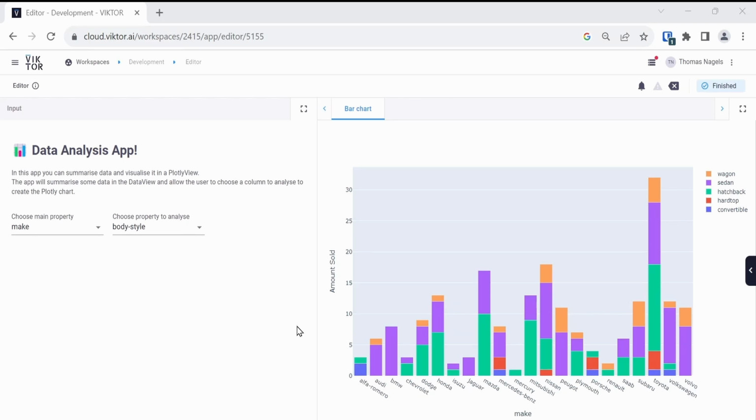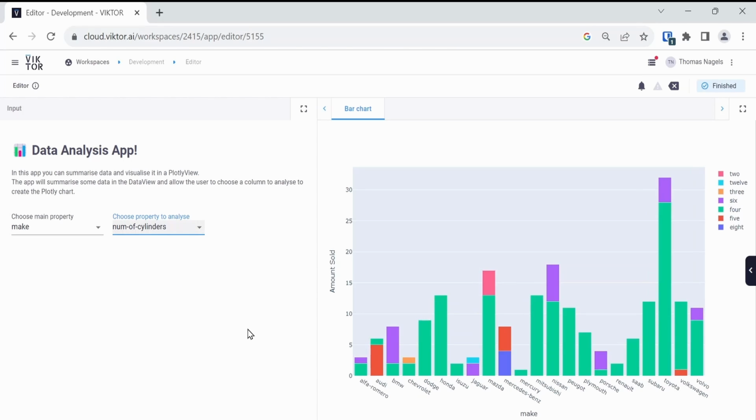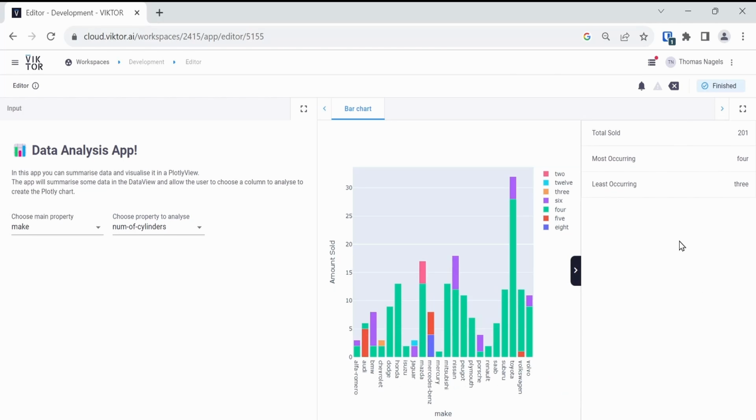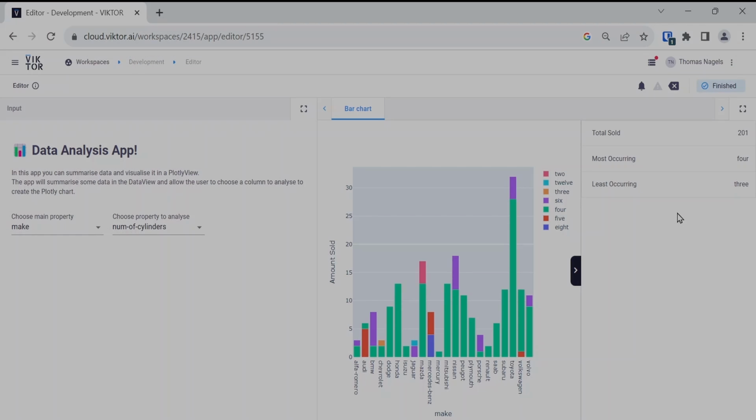Of course, some information is more informative than others, so with this app I can save time by quickly comparing two variables that I'm interested in. As an example, let's change this to the number of cylinders. As you can see, the app updates immediately. I also have some additional data that I would otherwise need to calculate or look up in my chart. I have this data in this pop-out, and here you can see the total sold, the most occurring cylinders and the least occurring amount of cylinders from the dataset.